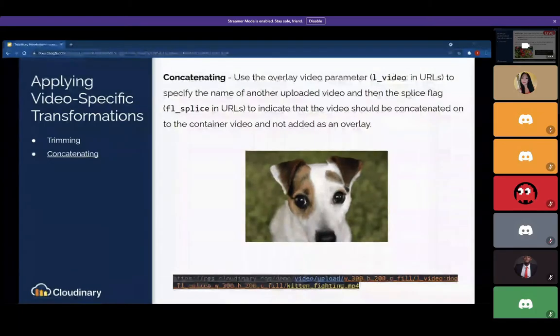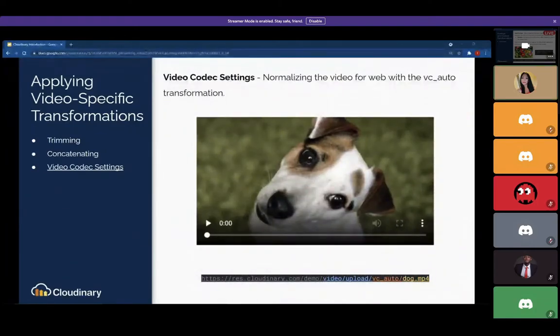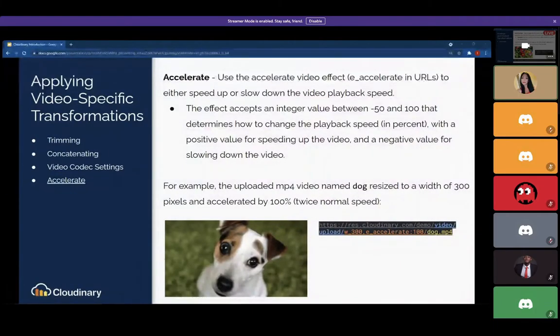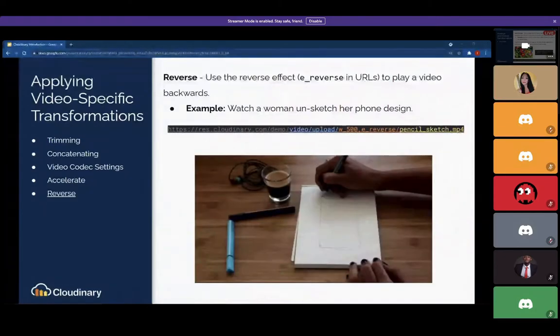Concatenating is when you are splicing things up. You're taking pieces of multiple videos and combining them into one video, all in an API call. With VC_auto, it will automatically add a video codec setting. Accelerate, using E_accelerate in URLs, you can speed up or slow down the video playback speed. Using E_reverse, you can play the video backwards, such as if you want to create a video of someone sketching an art and you want to see it being played backwards or even in slow motion.